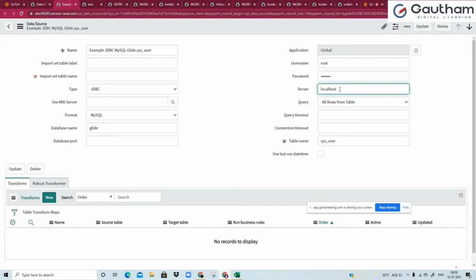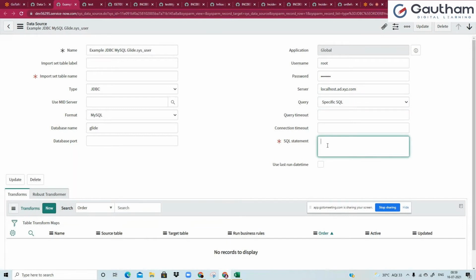It could be as simple as localhost, or it could be something like .ad.xyz.com, where XYZ might represent a company name, right? If you need all the rows from the table, you choose this, or if you have a specific query, then you have to put the query. Like, you know SQL statements, right? You will have all these.